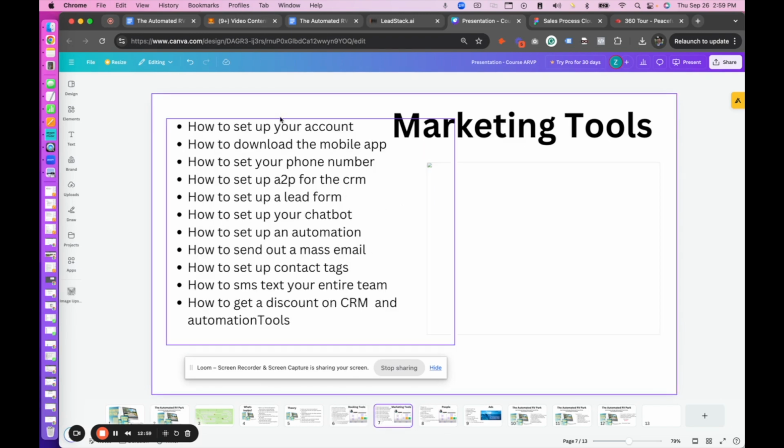Marketing tools as well. So how do we set up your account? How do we download a mobile app? How do we set up A2P? That means application-to-person registration through our CRM, LeadStack. How do we do that? How do we get a big discount on LeadStack specifically for RV park owners, which by the way, I'm going to show you how to get today.